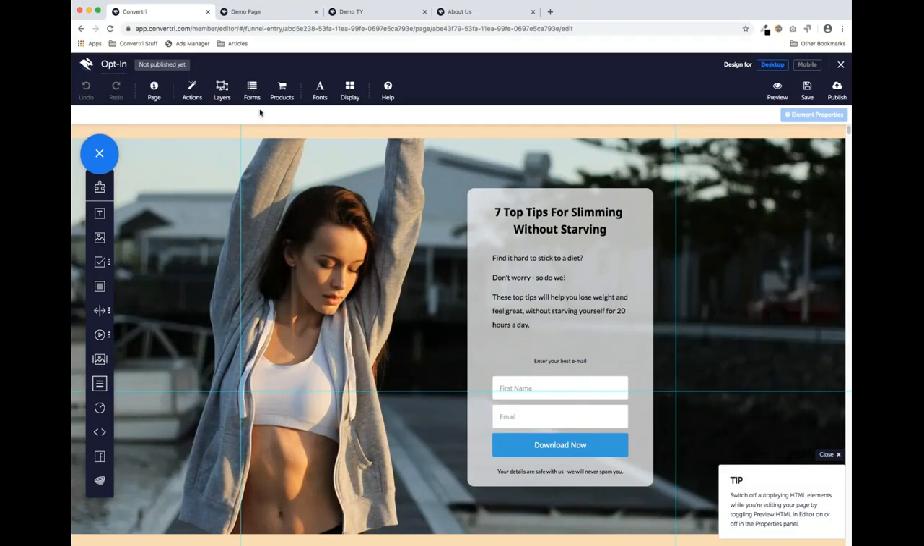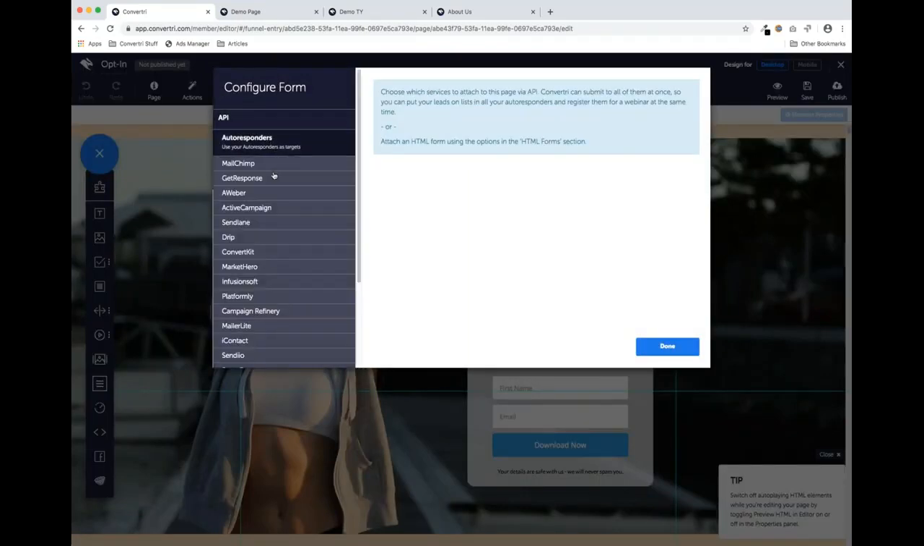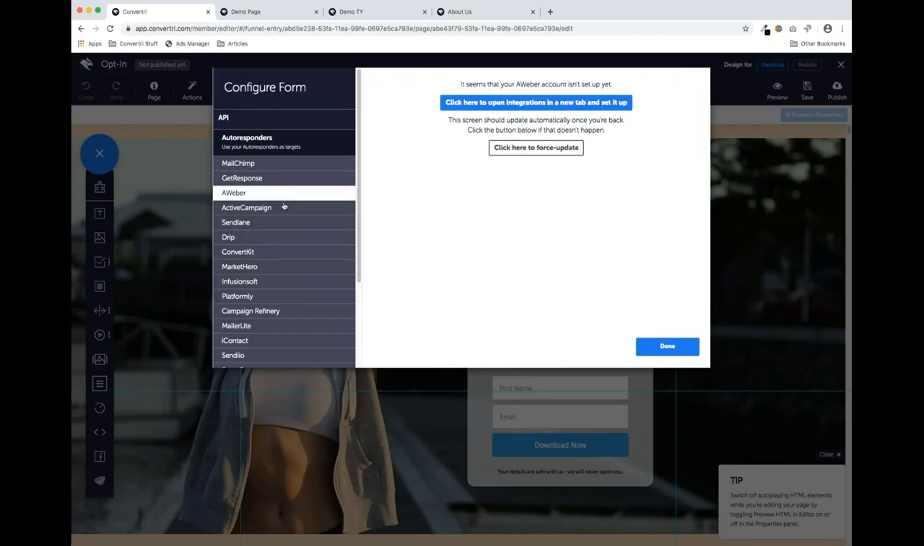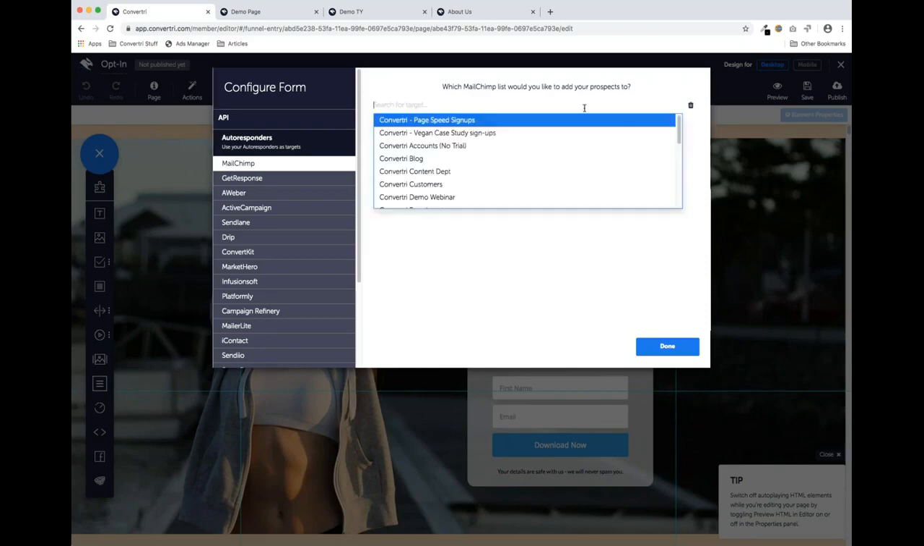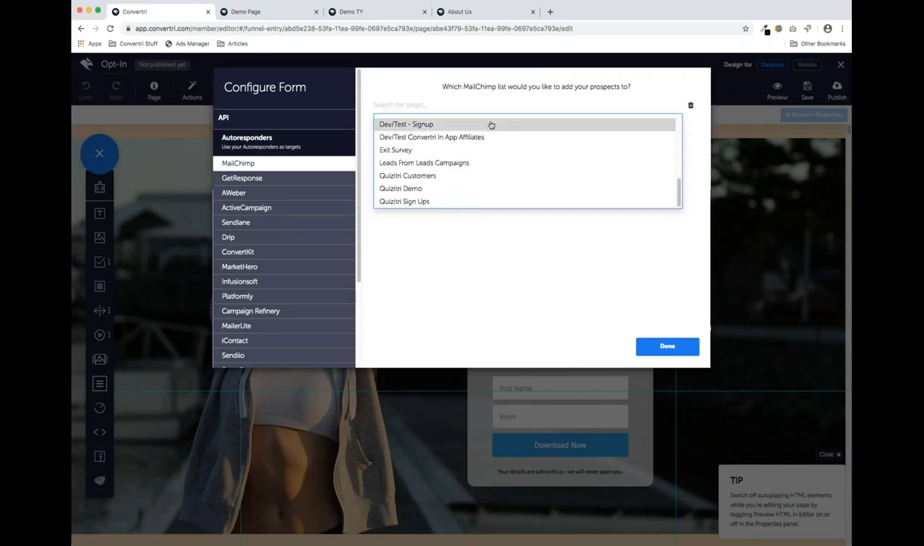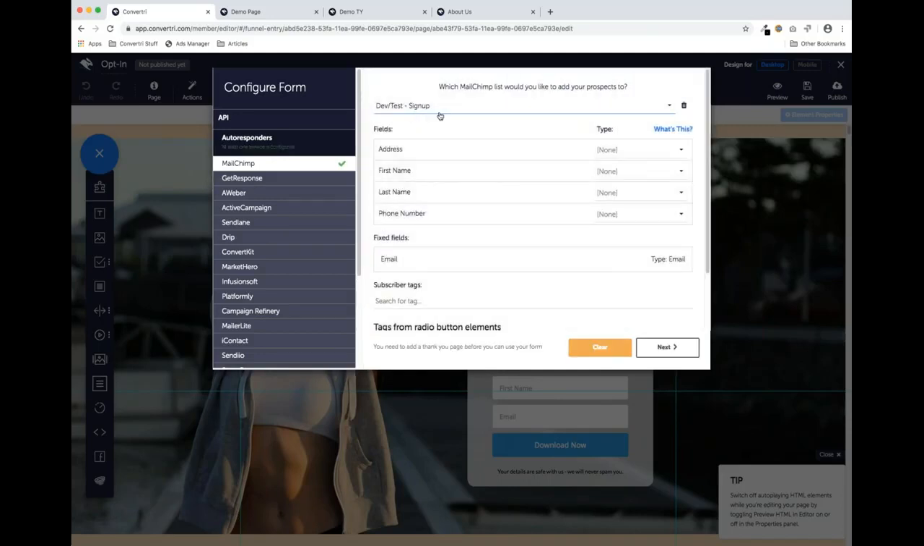Okay, so the first thing we need to do is attach a form to the page. So we'll click on Forms up here, and I'm going to choose an autoresponder. Now, we have quite a lot of different API integrations. If you click on one you don't have integrated, then you'll be prompted to get the integration set up. The integration I have set up on this account is MailChimp. So it just goes straight into the autoresponder options, and we can choose one of our lists. I'll do a standard test list.